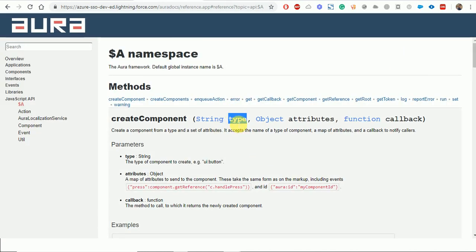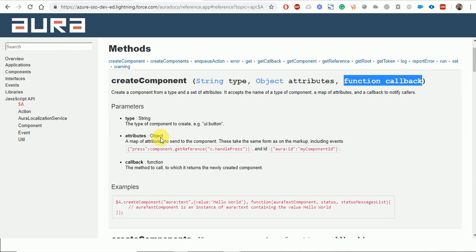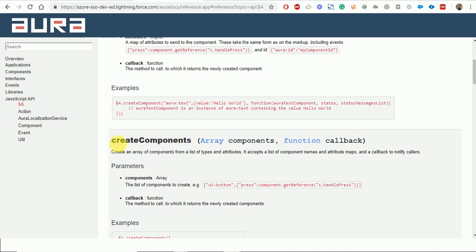For example, let's say beer details, and then object attribute. That means whatever attributes you wanted to provide. Let's say that if you wanted to create lightning input, you can set the ID, you can set value, you can set onblur actions, onfocus action, and then the callback function, which itself takes three parameters. One is the component, the other one is status, and then the error message.